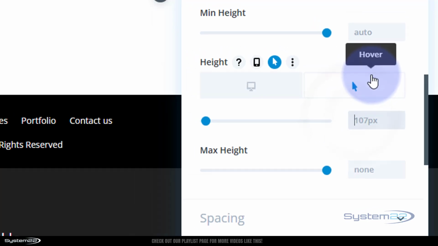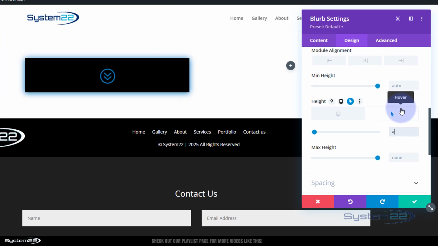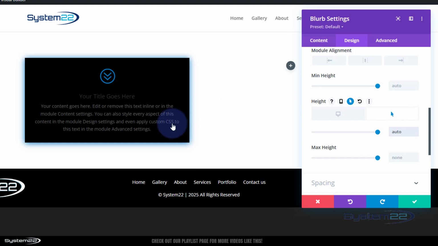We can reveal that text by just putting auto in there, AUTO, and it will automatically go back to the size that it needs. But I can't read that text very well, so I thought it'd be nice if we changed that background color as well on hover.